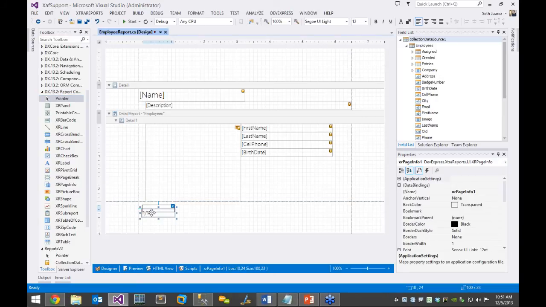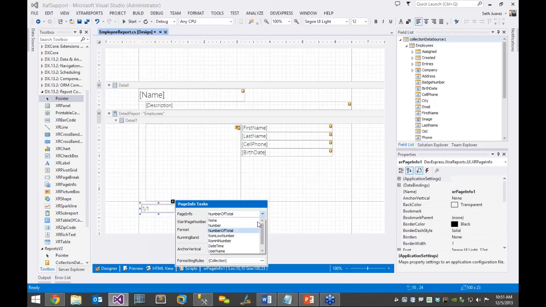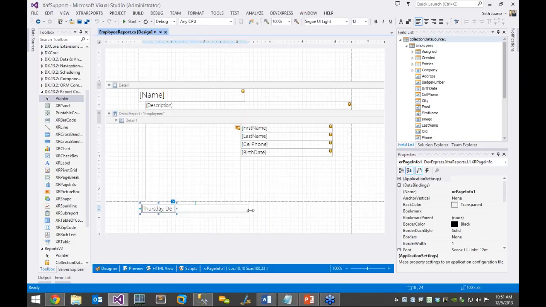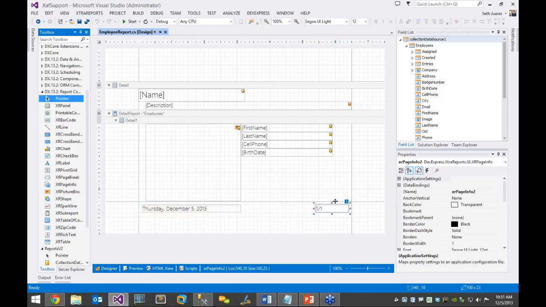So page info. This is going to tell you the date that this report was published. So date, time. There we go. And then what we're going to do is add another page info right here, and we're going to make this flip over to the right. Okay, I built the report.